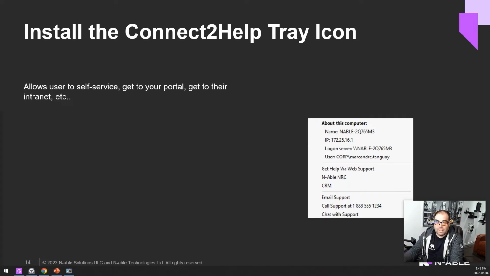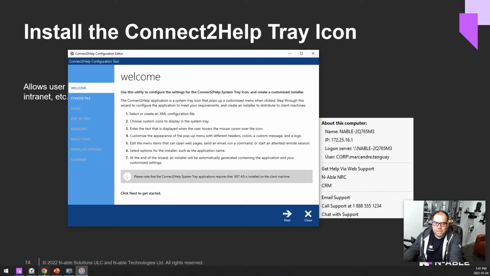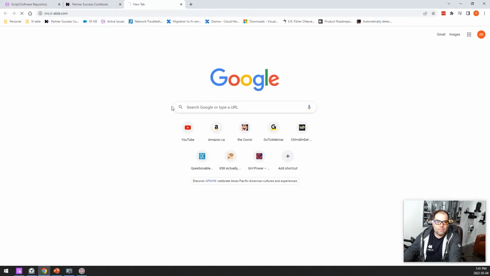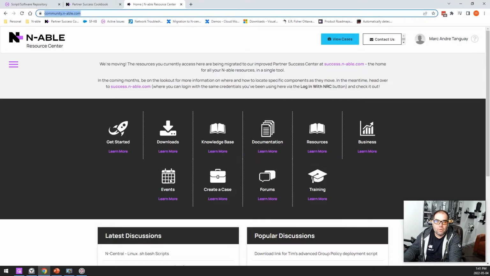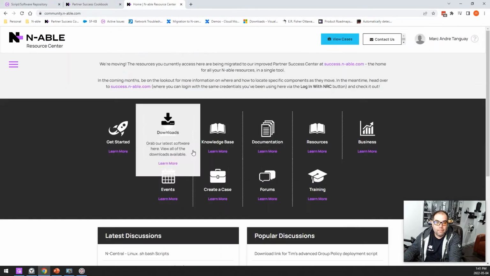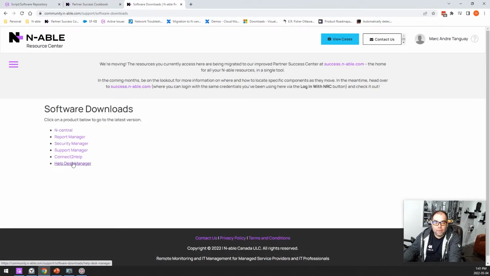This little tool, it's in the Success Center. Actually, it's in the old NRC right now is where I know where it is. So if I go to nrc.enable, you may need to log in if you don't have one. I'm going to go to downloads, and any enable partner, RMM, and Central, whatever, has access to it. I'm going to connect the help right here.